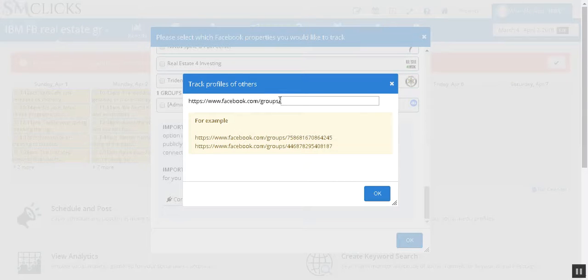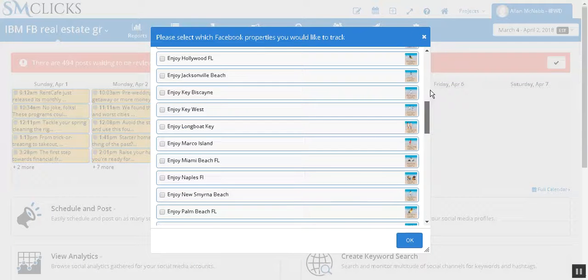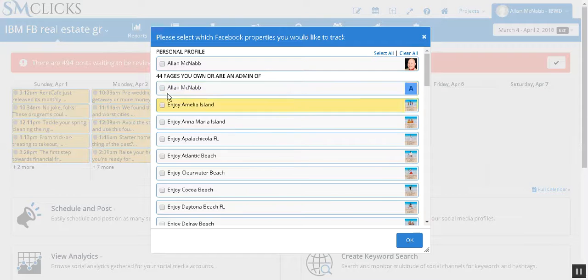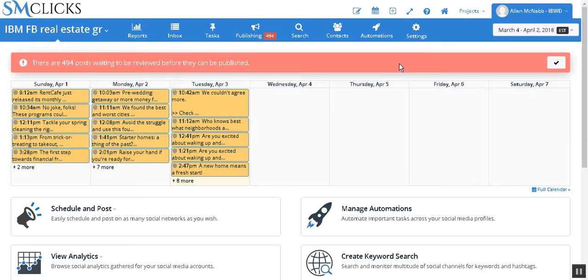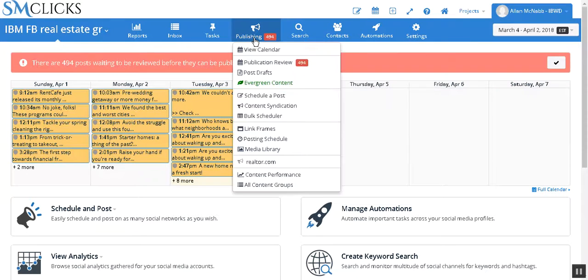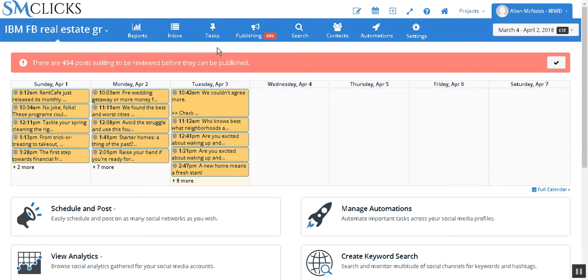And we go to the group and we get the URL, Facebook URL, group slash, and whatever's after that slash we put right there. And then we click OK, and then it will go and find that group for us. And we click it just like we would anything else, and we say OK. So we go out, we find the groups, we get them set up here into SMclicks. We can syndicate content just like we always do with anything else. So we've got tutorials on that, and then we can be publishing some of that.